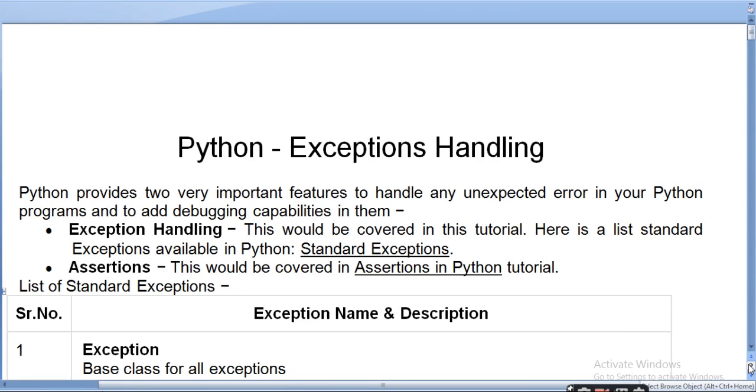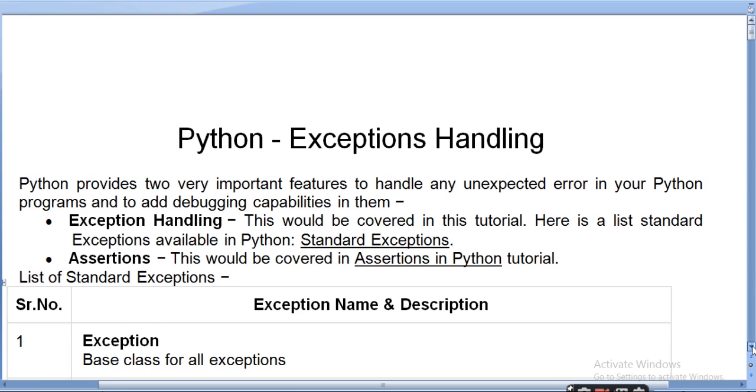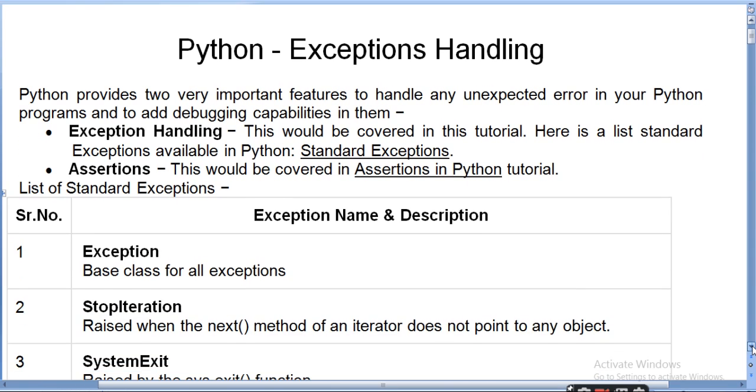Hello viewer, today I am going to tell you about Python exception handling. Python provides two very important features to handle any unexpected error in your Python program and to add debugging capability in them. Exception handling, this would be covered in this tutorial. The standard exception and assertion will cover the assertion in Python. And third one is raise exception. And raise exception word is used to handle the exception.